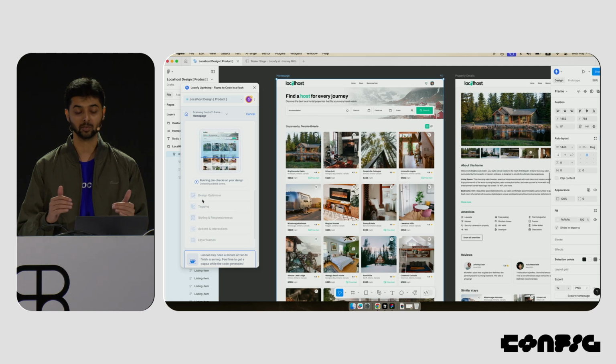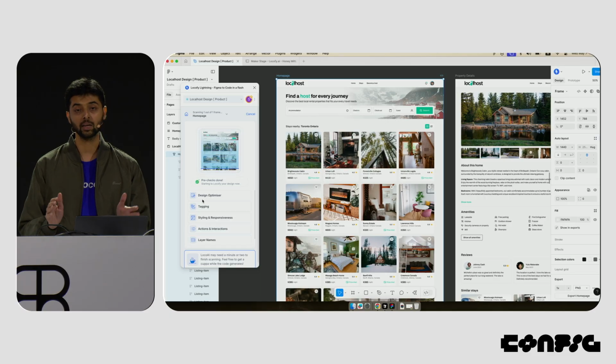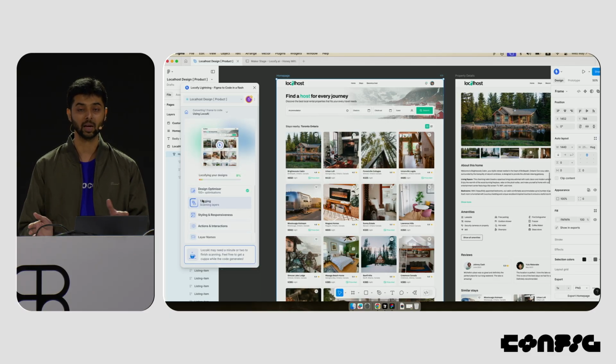We are doing multiple steps in one go. First, we run some pre-checks to make sure we have access to the external components. And then we apply different design optimizations. So for example, if you missed auto layout, we will apply auto layout automatically. We also look at redundant layers. And then we automatically optimize the designs to best fit for code generation.